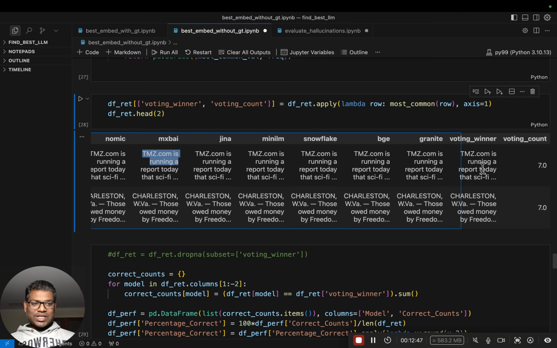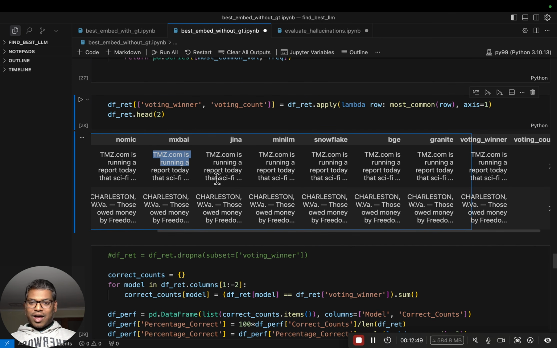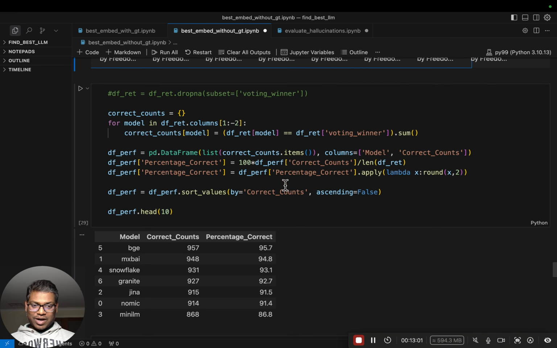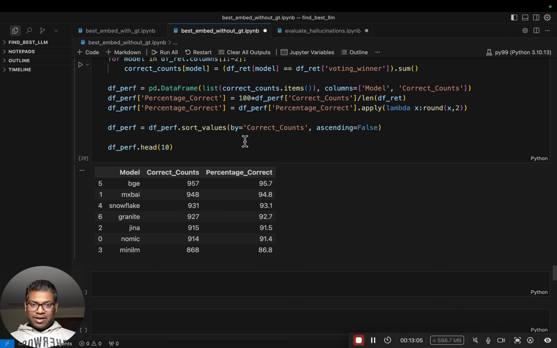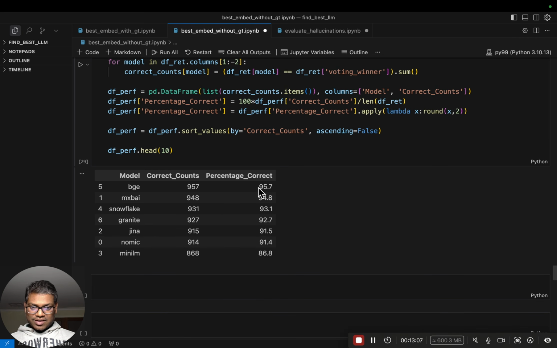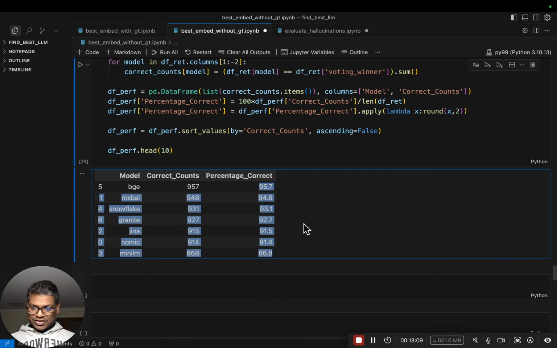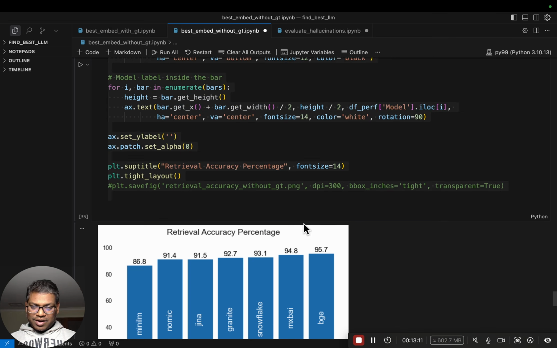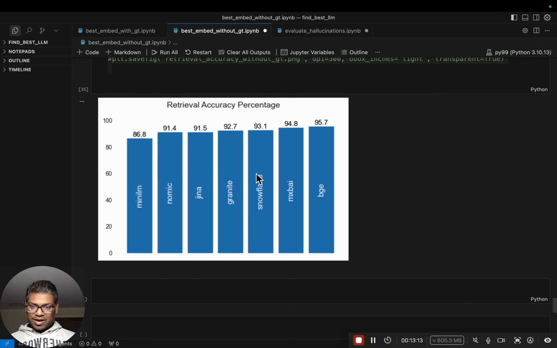Once we have that, it's easy. Now we can compare how many times the nomic embedding model's retrieved context matches the voting winner, which is what we are doing here. Then we converted this into percentages. So here we have the percentages. This code is just to plot, and this is what we have.